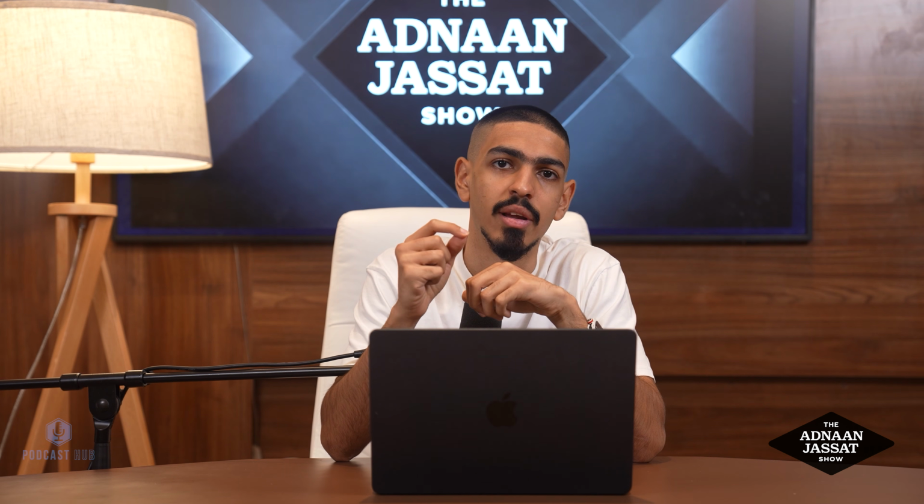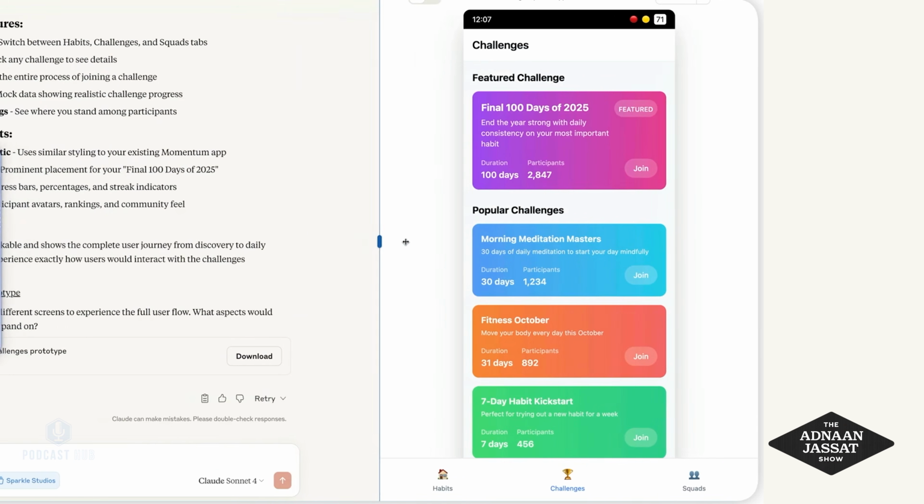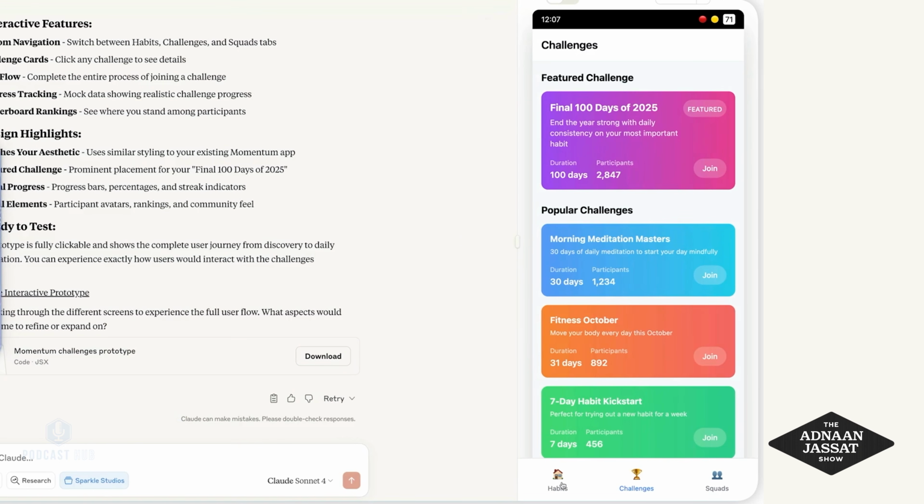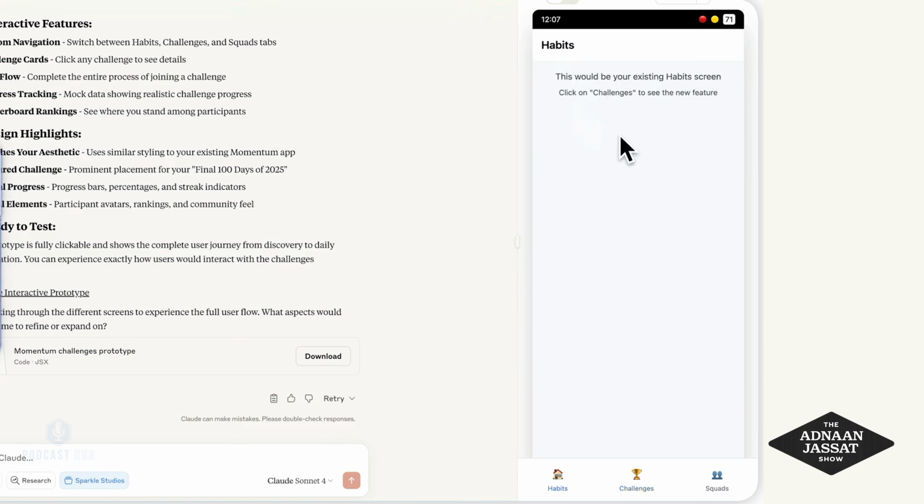So this is what Claude has generated. So we've got this existing habit screen, we've got the existing squad screen, and it's created this challenges feature. What I'm doing here is I'm not trying to vibe code the feature. I'm using Claude basically as a prototyping tool.